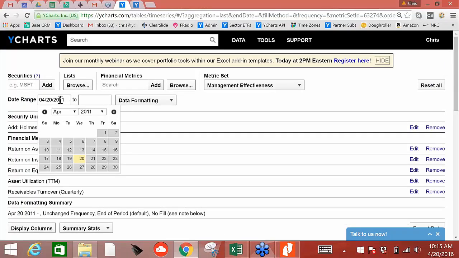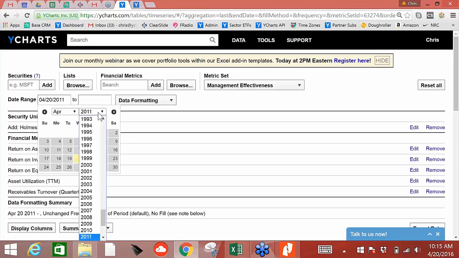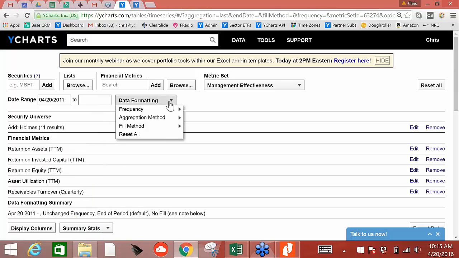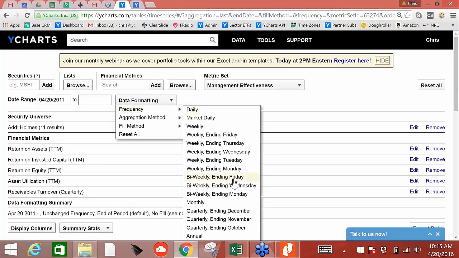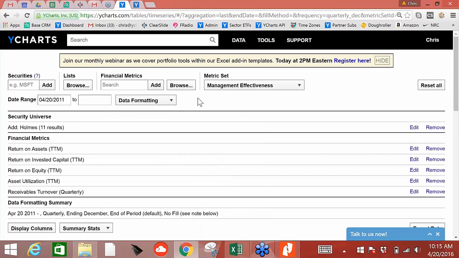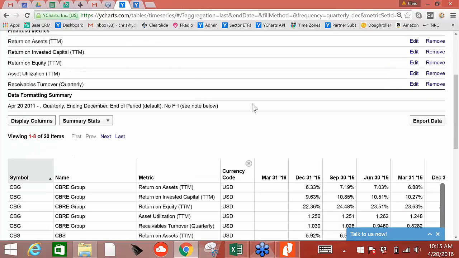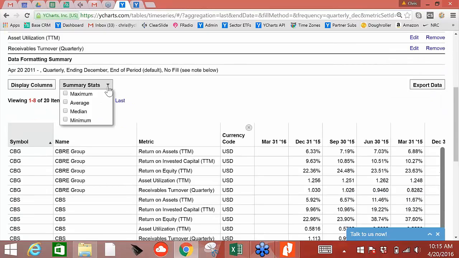We have this data going back 30 years, so you can go back as far as 86 if you wanted to, but I'll just keep it there. And then for the data formatting, if you wanted to change the frequency of one of these, let's say you don't want daily data if you're pulling in prices or something, you can just do quarterly. So I'll just select that quarterly ending in December.